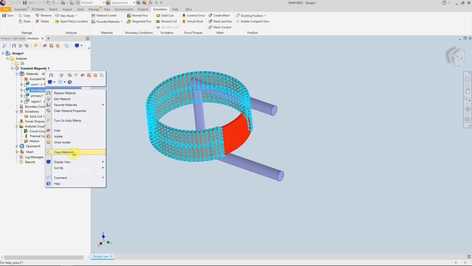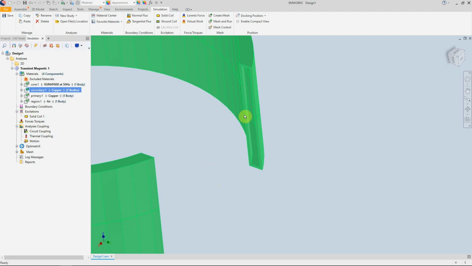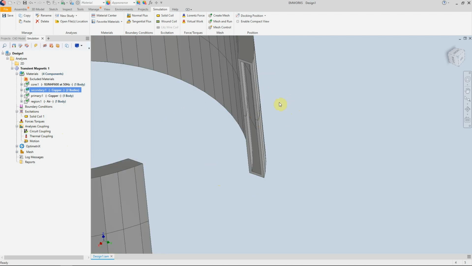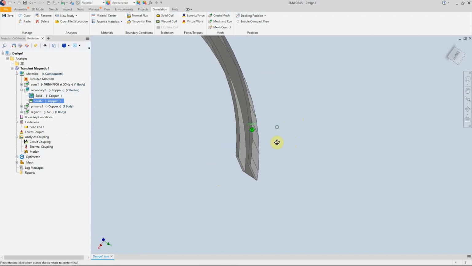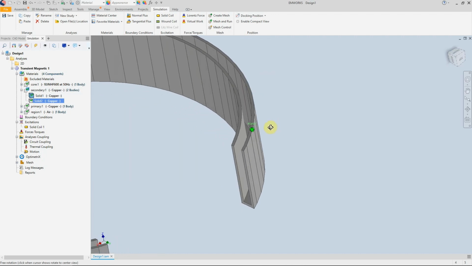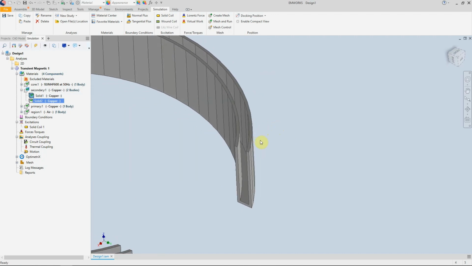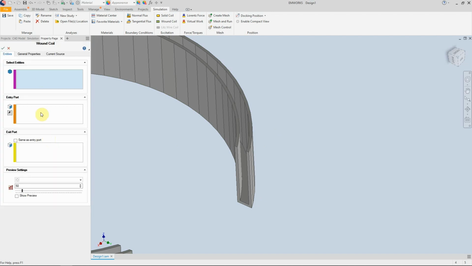Let's isolate the secondary winding to have a closer view. The secondary winding is a coil around the core. If I hide the top part of the winding, you can see the secondary coil will embrace the core in its middle. We have to set the cross section of this winding as the entry and exit port. So let's click on Excitation, select wound coils because we have 80 number of turns for this winding.